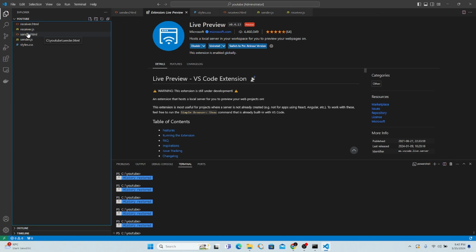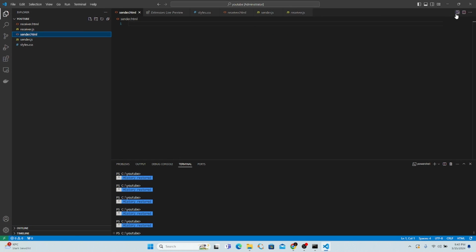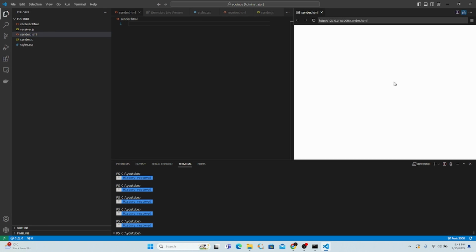And now if you click on your HTML file, as you can see here, a new icon will appear and its name is show preview. So if I click on this icon, a new page will appear and its name is sender.html. It is from this HTML file. Next we are going to create a simple example and we will see the live preview here.